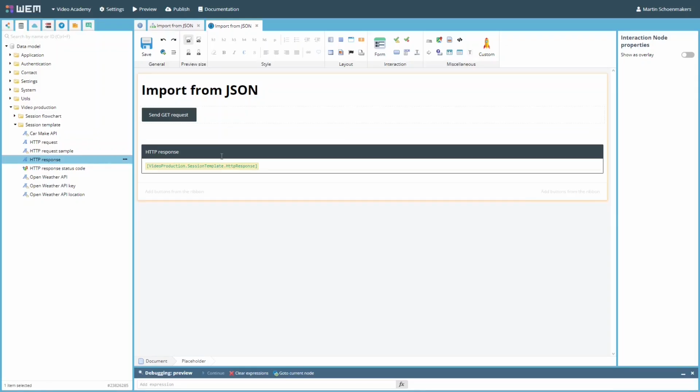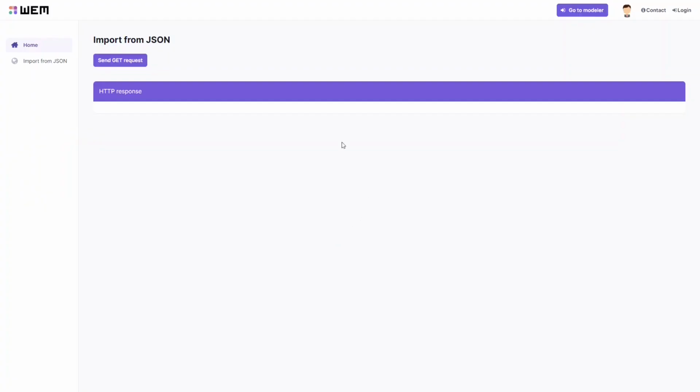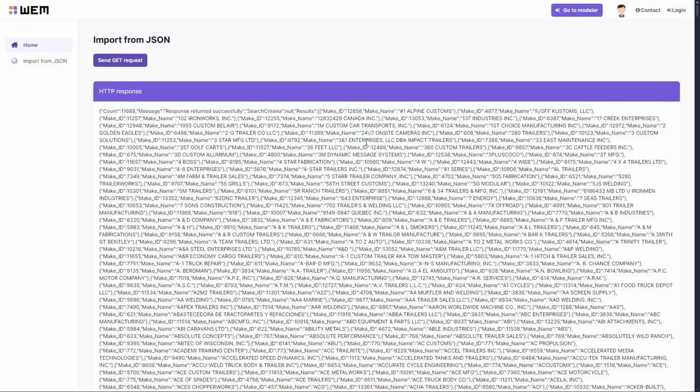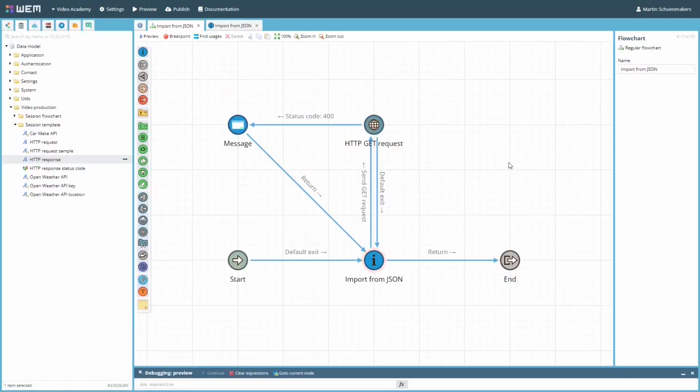In the interaction node, we see an expandable panel listing the value of the HTTP response session field. This field will contain the response of the GET request after making the call to the web service. We click the button and we see a large block of JSON data appearing in our panel. In order to process or parse this response, we will need the import data node from the flowchart node bar.